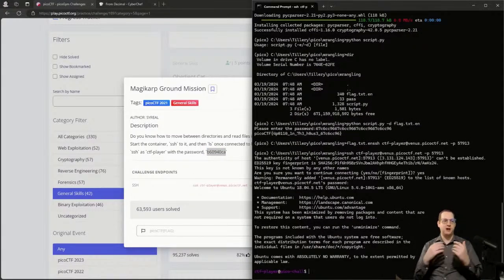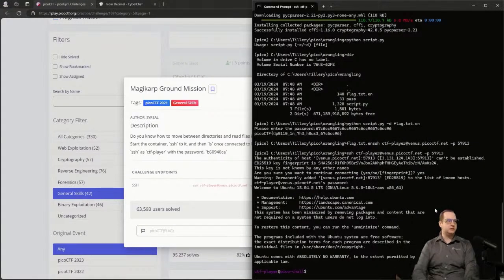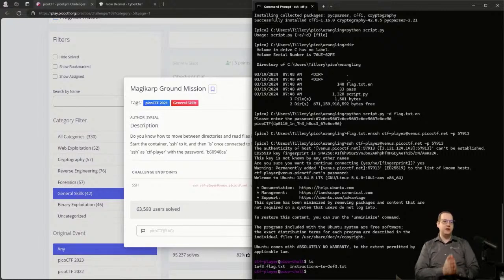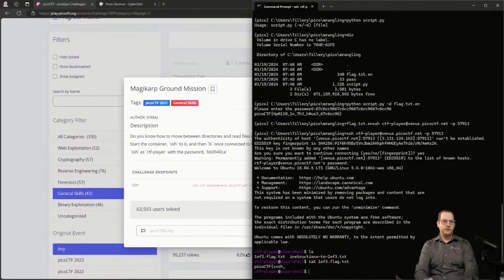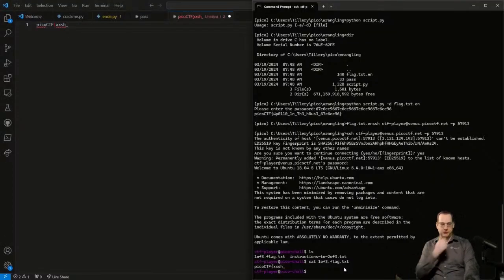So I'll paste in my password there, which they gave me. Hopefully none of you try to do this at the same time as me because this is going to shut down as soon as I finish it. Now, once I'm connected, I can ls, and I see that I have different parts here. First, let's take a look at part 1 of 3. I'm just going to cat that, which prints it to my terminal, and it looks like I have the start of a flag, but not the entire thing. I'm going to paste that into a new file over here, and then I'm going to come back to my terminal and look at the instructions to part 2 of 3.